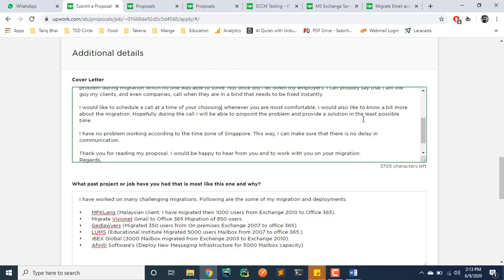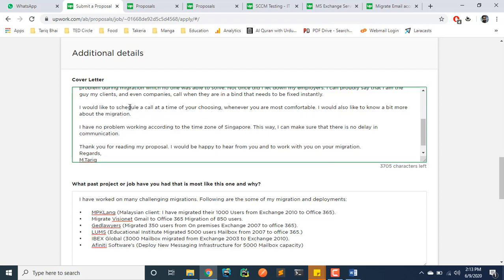I would also like to know a bit more about the migration. Hopefully during the call I will be able to pinpoint the problem. Oh yeah, good thing I was proofreading it. This isn't actually a problem, he is just looking for migration. So this line does not make sense here, and I am going to remove it, which I have actually done.